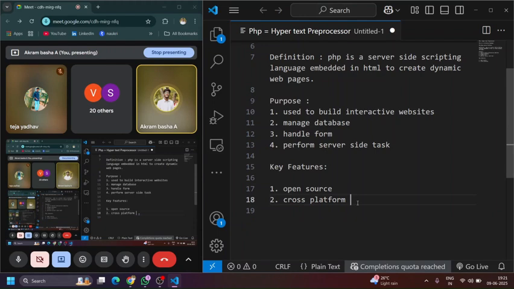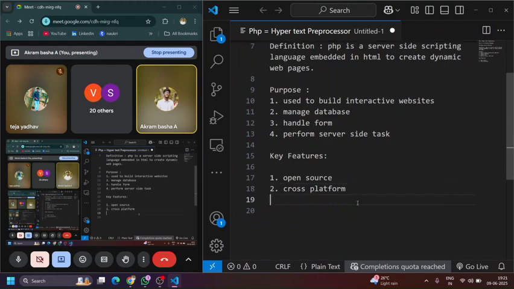Cross platform in the sense it can run on Windows, Mac OS, Linux, and then various web servers. PHP can run on Mac OS, Linux, and then Windows. It can run on any platform, so it is cross-platform. And then embedded in HTML. We can embed the PHP code in the HTML itself.